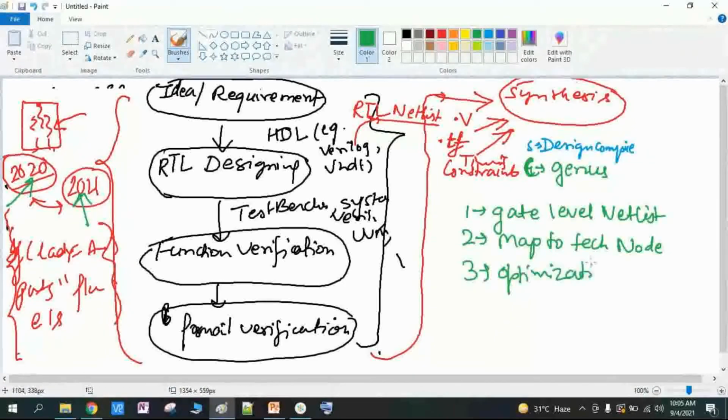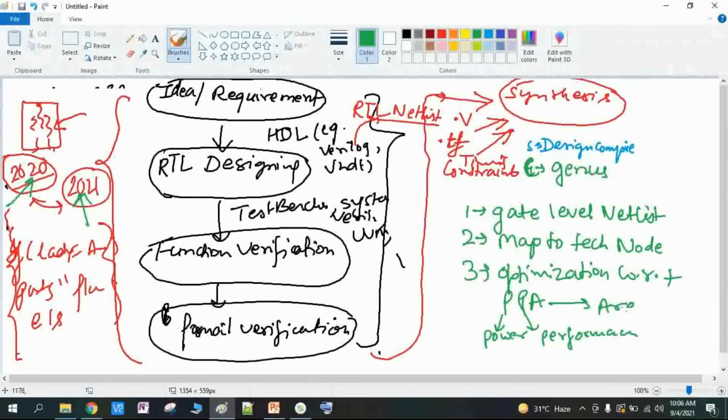Space. Good. That means with respect to PPA. What is this PPA? Power, performance, and area. The tool will try to optimize with respect to power, performance, and area. What kind of optimization will it do? I'm just giving a very small idea so that at least it will click in your mind.